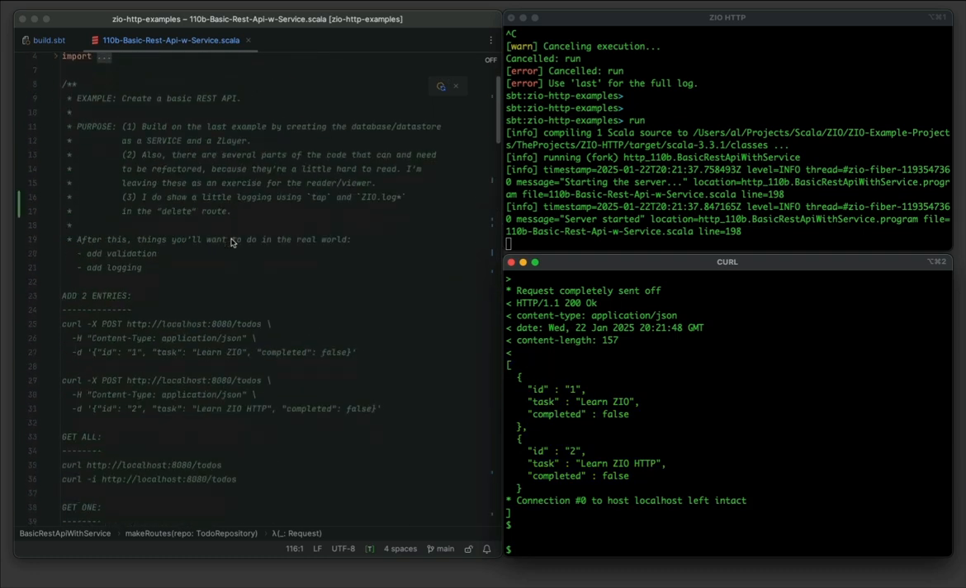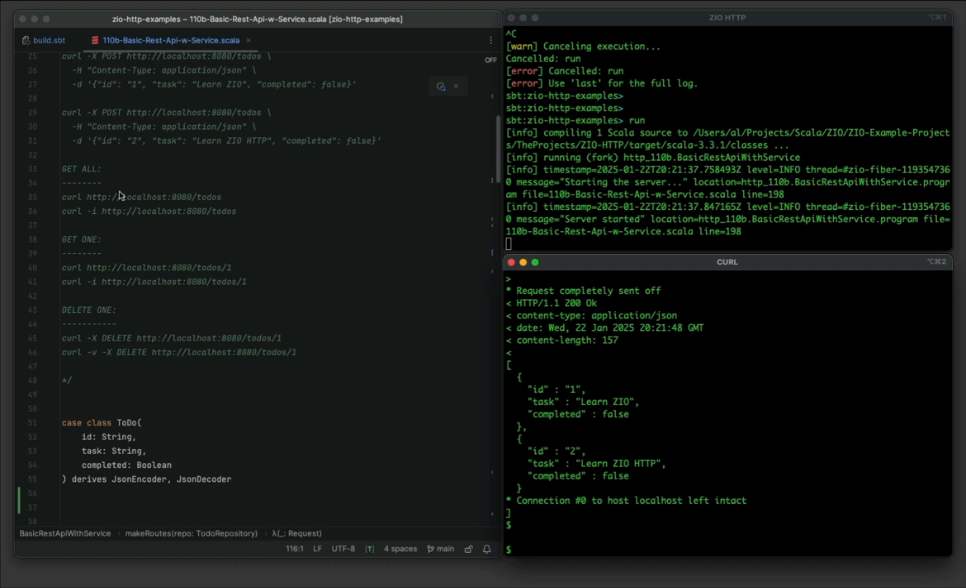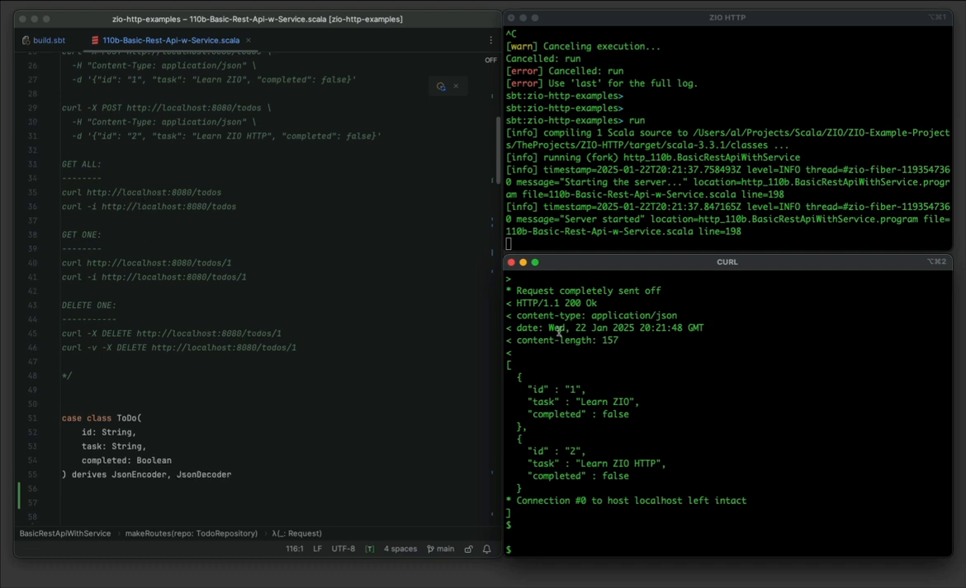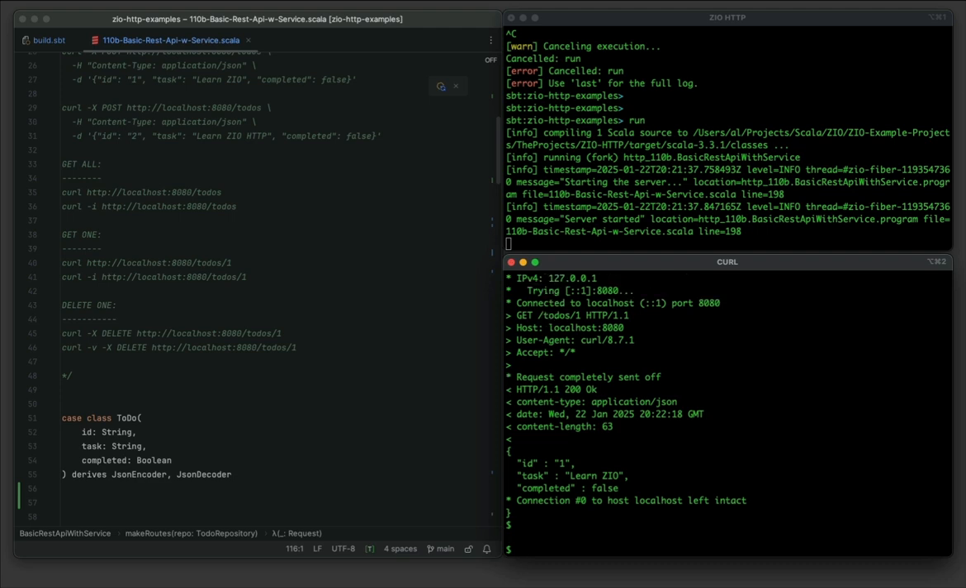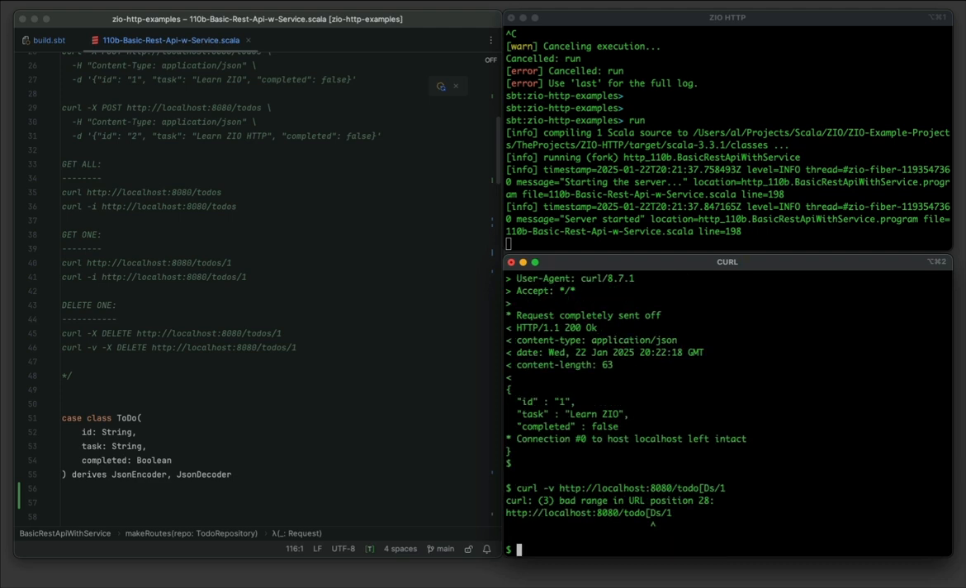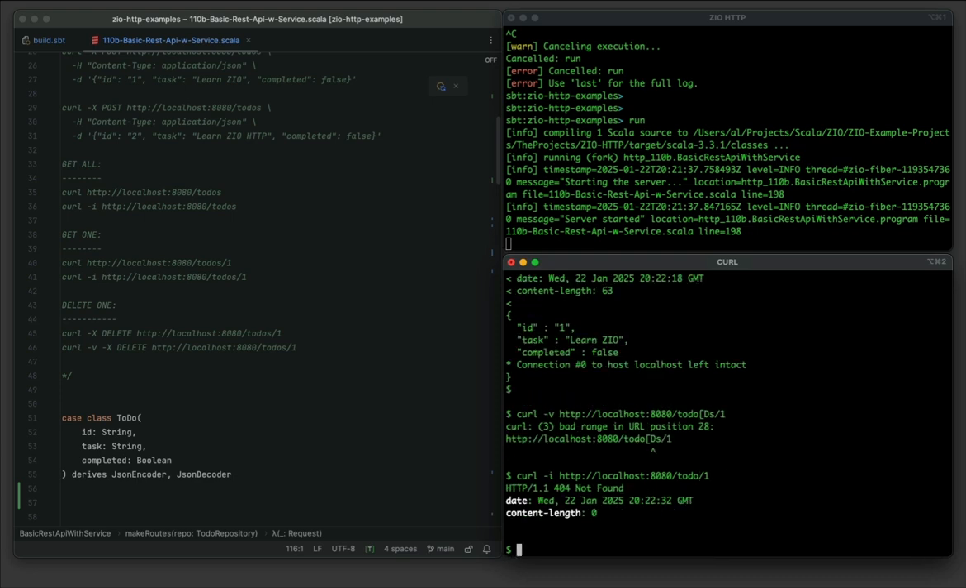So far so good. What else did I want to do? I am doing the get all. I can do get one now that that is working. And let me get rid of that dash V now because that is a little hard to read after a while. It's good for debugging, but otherwise a little hard to read.